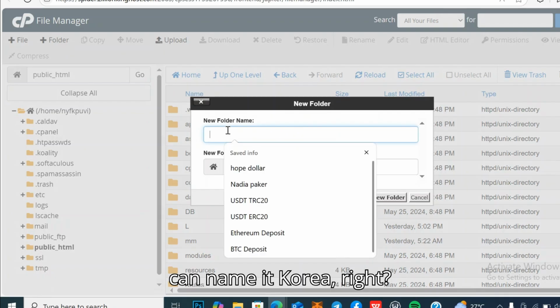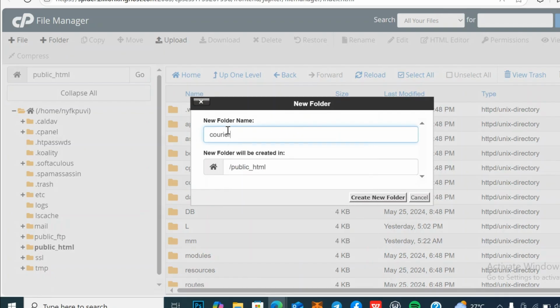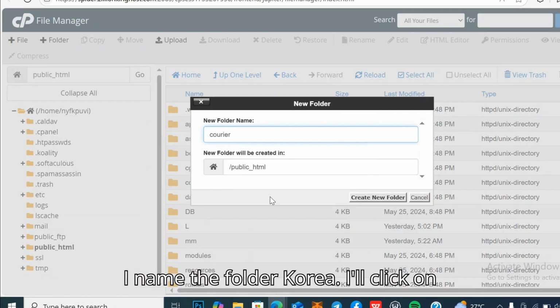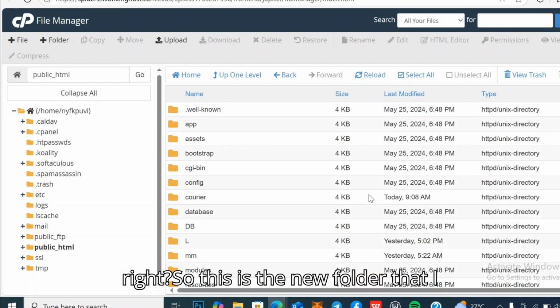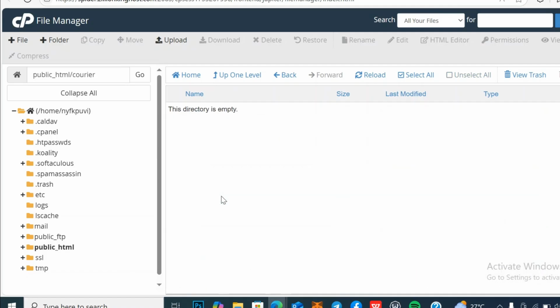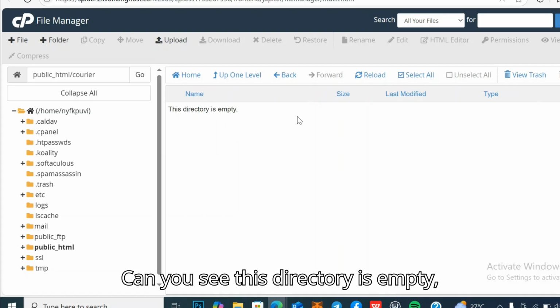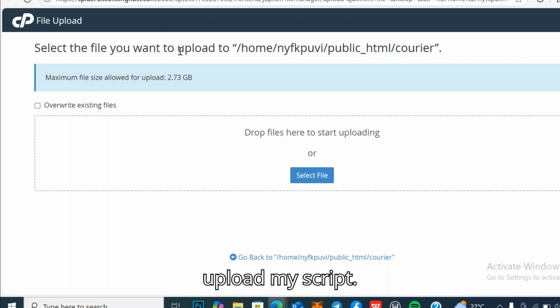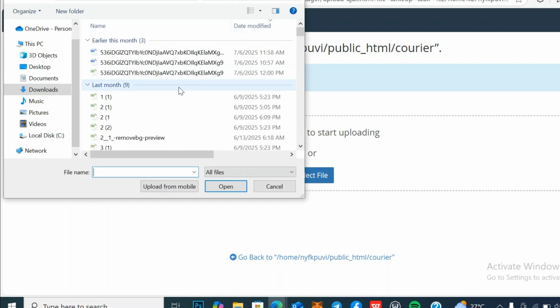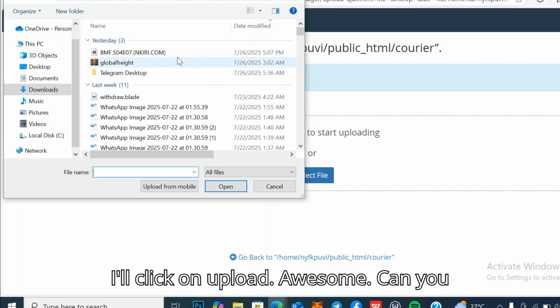I can name it courier, right? I name the folder courier. I'll click on create new folder, right? So this is the new folder that I created, right? I'm going to open it. Can you see this directory is empty, right? So I'll click on upload here to upload my script. I'll click on upload. Awesome.